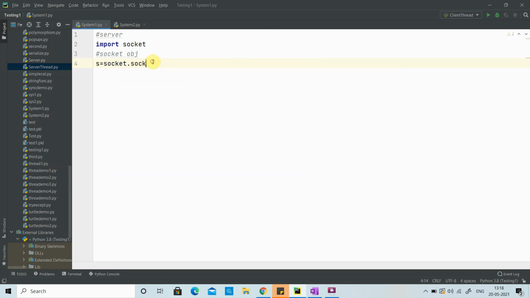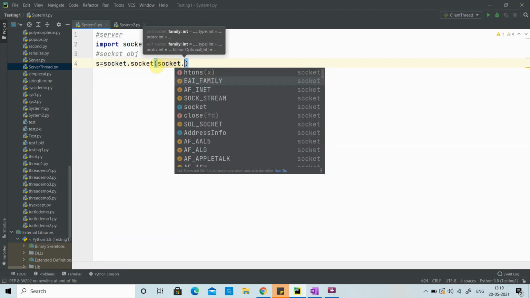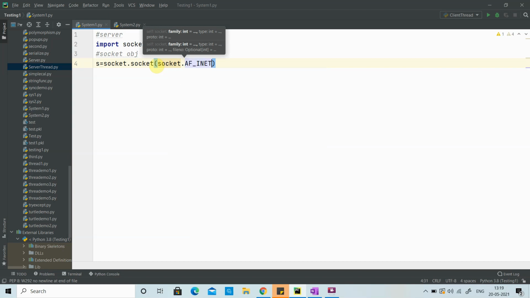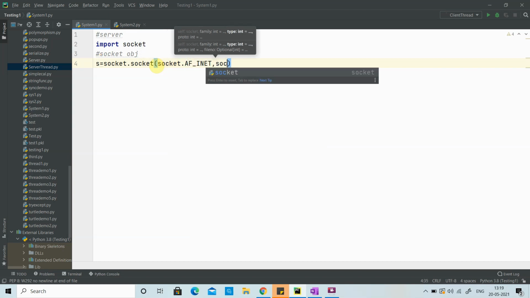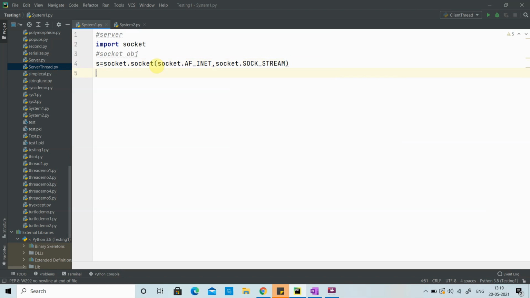So here the thing is socket. It needs two pieces of information. One is the IP family, and the next one is what type of protocol we are going to use. The first one is the IP family, that is AF_INET, that is Internet Protocol IPv4. And the next one is socket.SOCK_STREAM. What type of socket? TCP protocol, socket stream. If we are using UDP, that is datagram. So now we are using TCP, so socket stream.